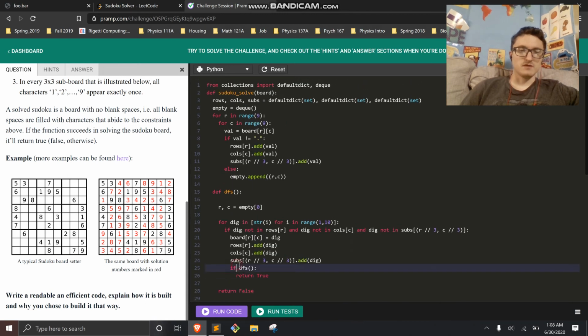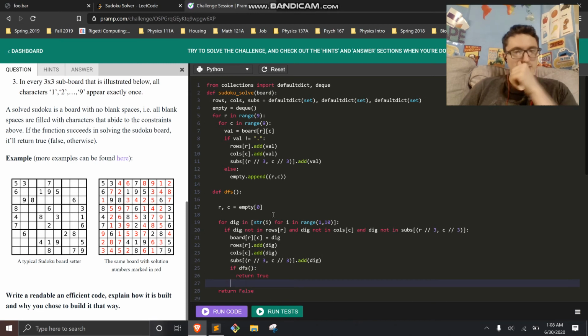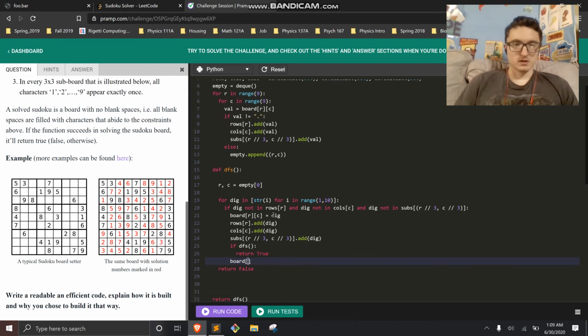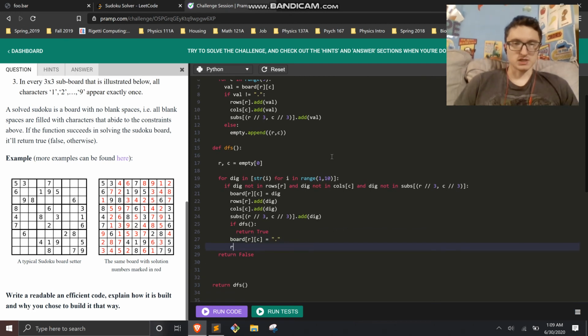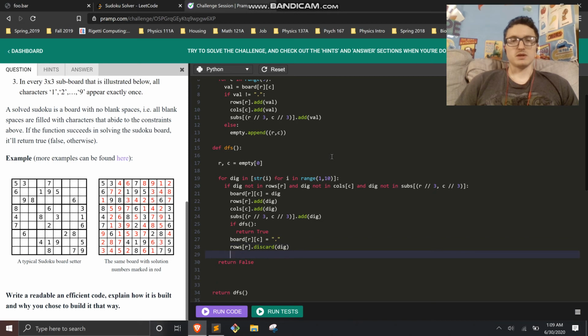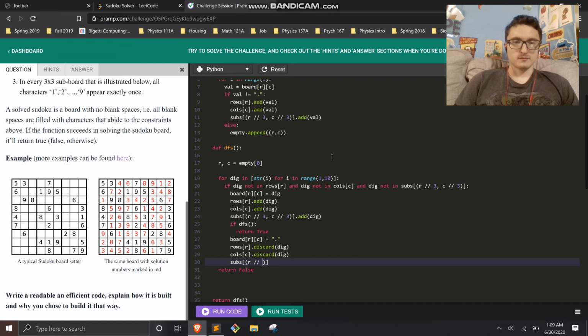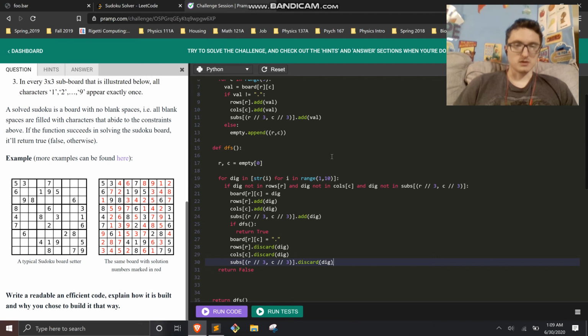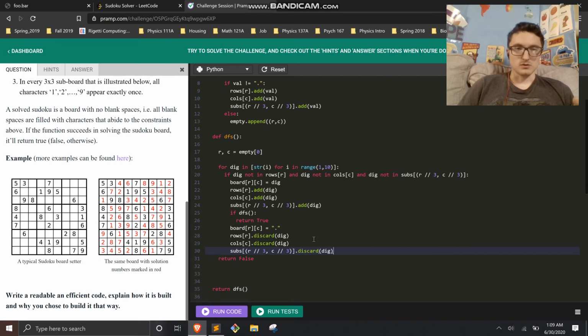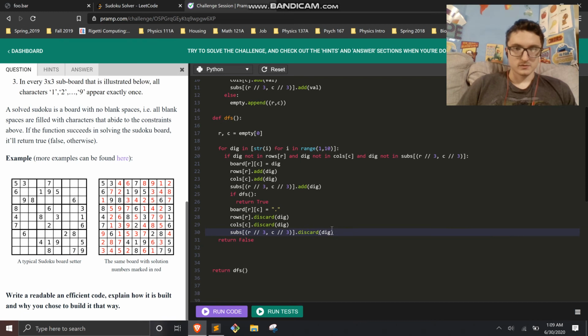So the backtrack, if DFS returns false, that's when I'll backtrack. To backtrack, you just want to reset this to empty. So basically undo everything you just did. There's a function called discard, which allows you to remove something without getting the key error. So it's kind of handy. I learned it doing this problem. And discard this one.